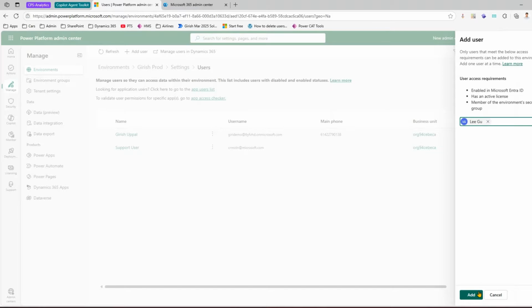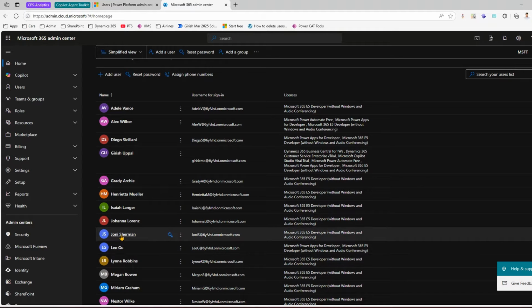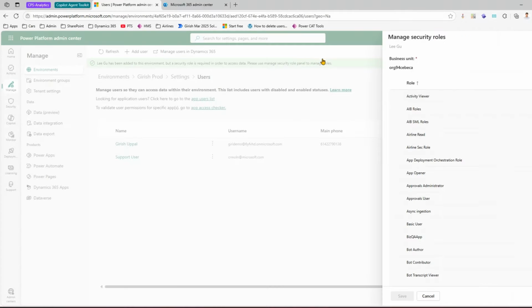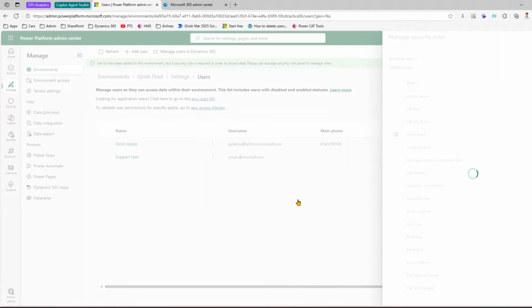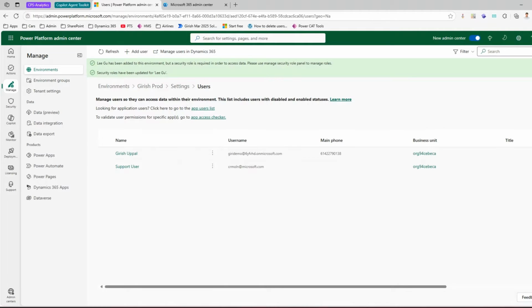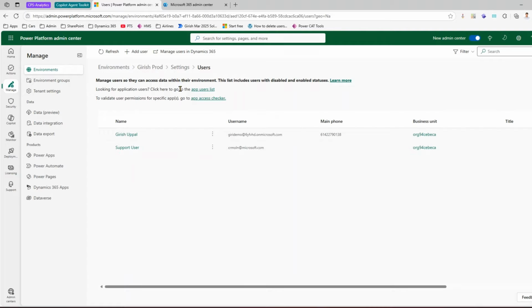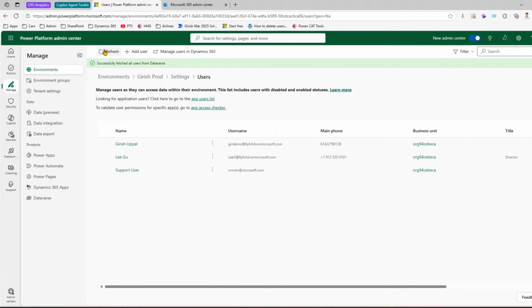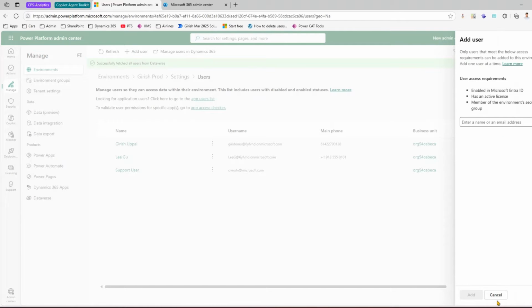Once you do that, you click on add user and you will add the user's league over here. Click on add. And we will add one more user, Johnny Sherman. So I'm adding Ligu, and then maybe let me give some security roles. And Ligu has been assigned a security role over here. And I'll click on refresh, and I can see Ligu has been added within the system. And I can go ahead and add all the individual users.